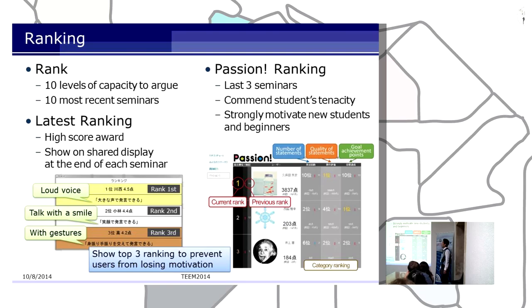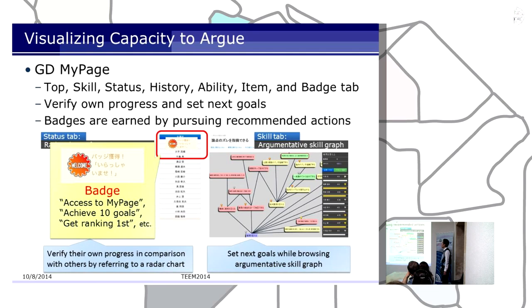Level and experience points are part of the rewards and provide a sense of accomplishment. We provide three types of ranking view, that is, standard ranking, latest ranking, and partial ranking. Rank measures the overall capacity to argue on a scale of 1 to 10. Latest ranking is the high score award in a seminar and is shown on a shared display at the end of each seminar. Partial ranking commends student tenacity and should strongly motivate new students and beginners.